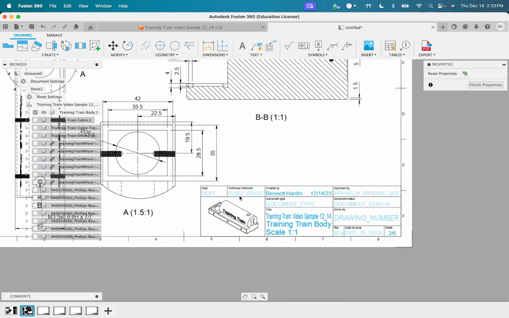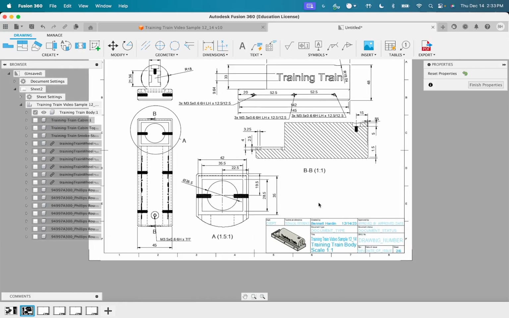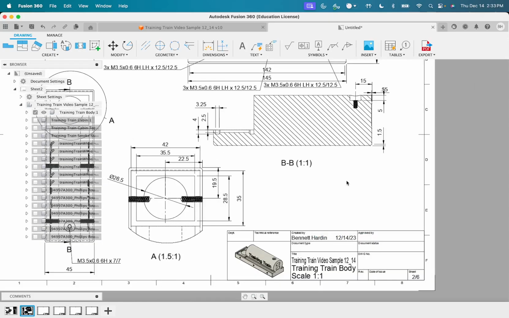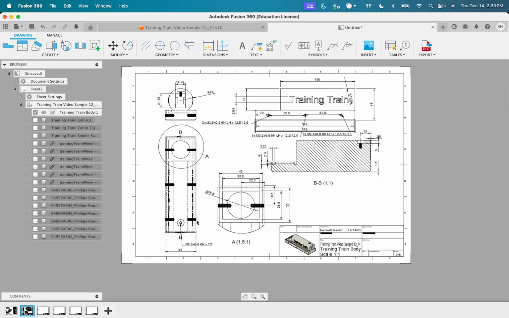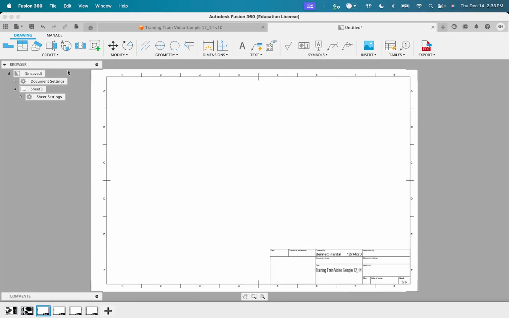And then depending on if you're working for groups or things like that, you will have different document status, drawing numbers, approval dates, and things like that. But the most basic stuff is just giving some general information. And now that's the first drawing done. And now we can move on to the second one.